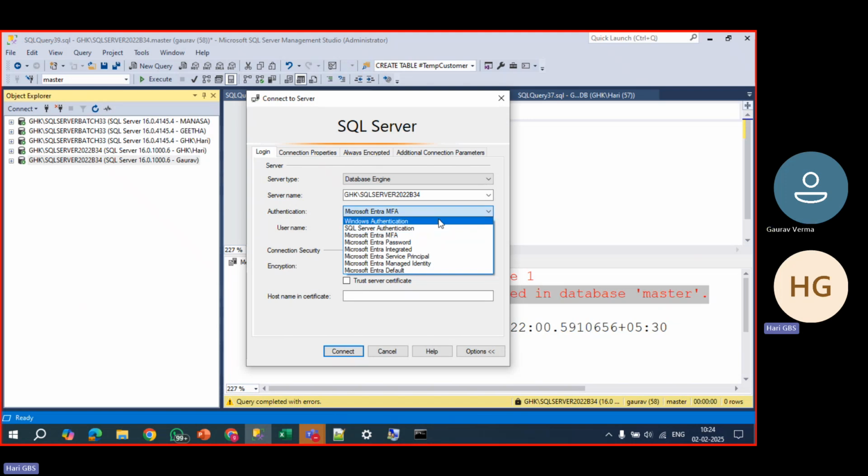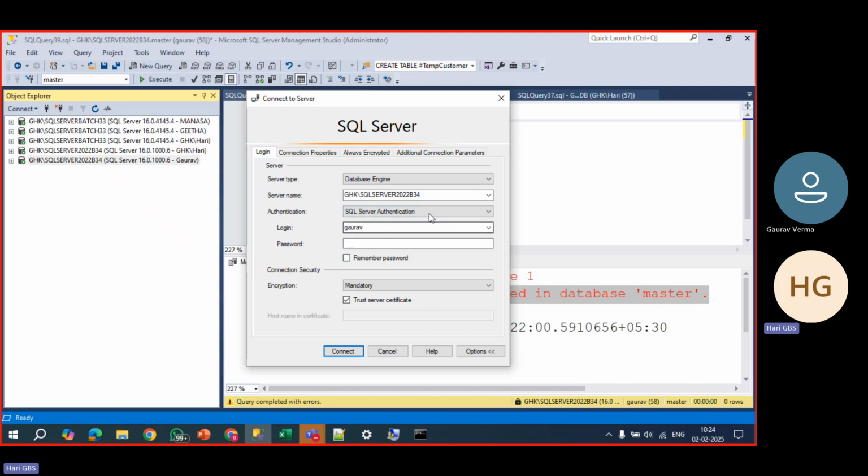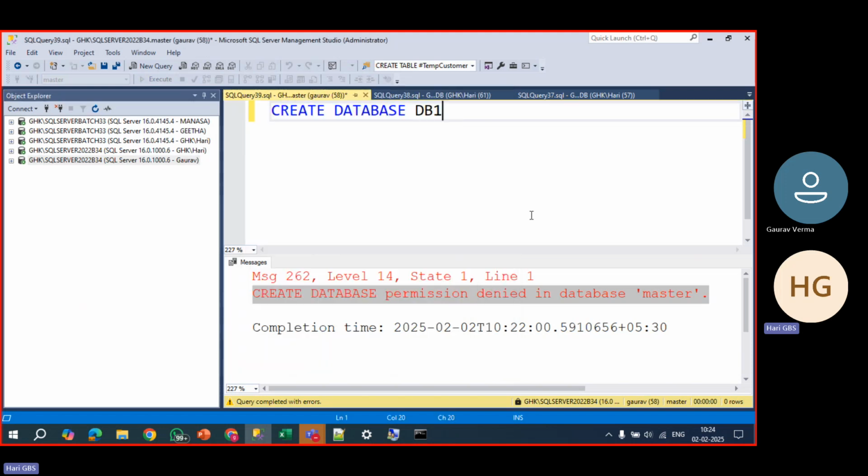Now on-prem means local, in your company data center, a private data center. So Windows authentication and SQL Server authentication, two types of authentication modes are available.